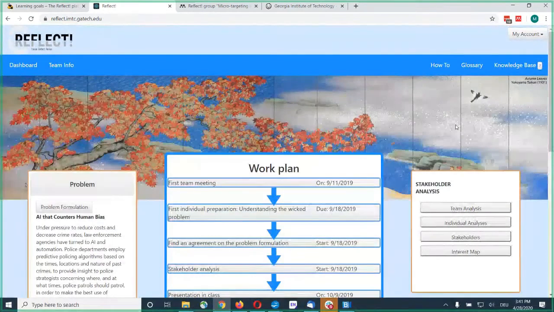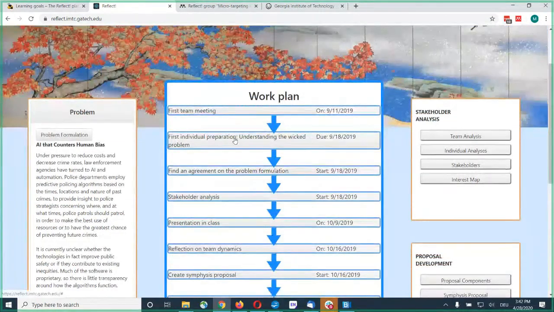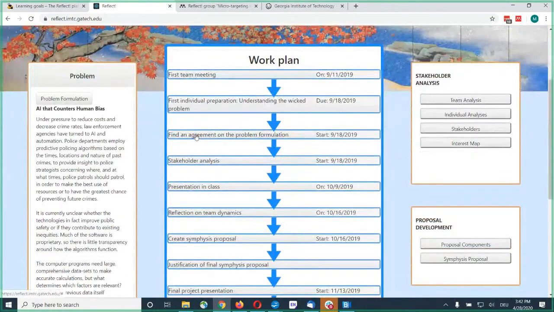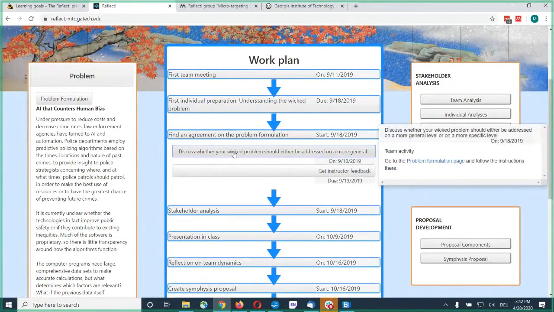In this case, what pops up here is not the initial problem formulation, but the one that the team created, because that's what's guiding their work. Now you see here, that's the work plan. For example, if we look at this one, find an agreement on the problem formulation, that's already what I showed you. Go to the problem formulation page and follow the instructions.